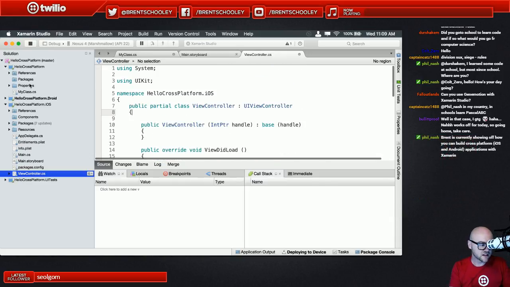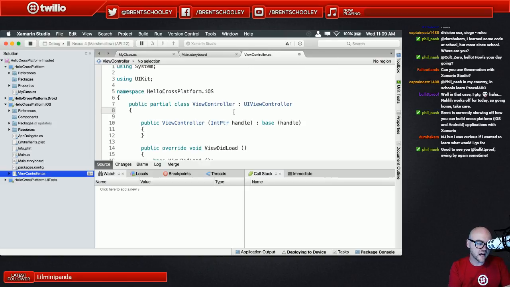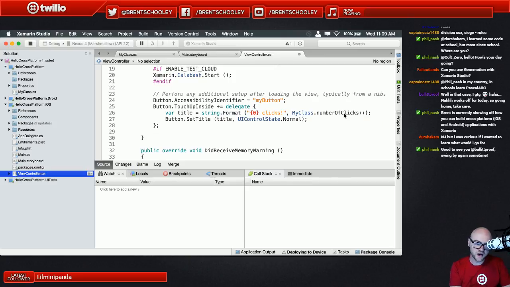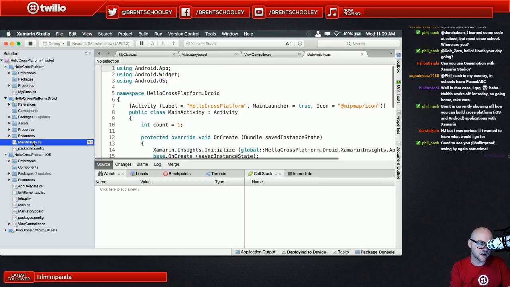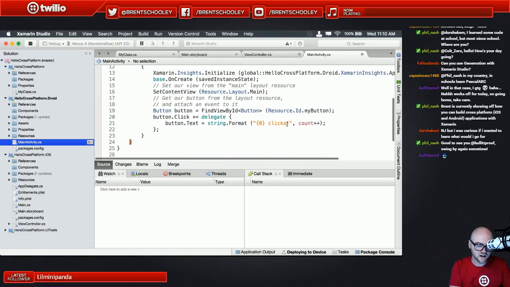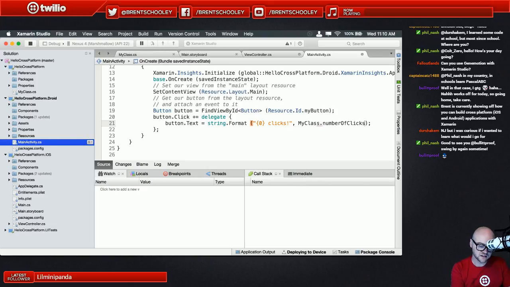So we created this property over in my class. It's lame, but given the project that they've created and the amount of time I have left, I'm going to go with that. So we're going to use that class's property to increment a variable inside of this shared class. We can do the exact same thing over in main activity. We can get rid of this count property. We can do the exact same thing in here. Instead of count plus plus, we do my class dot number of clicks plus plus.